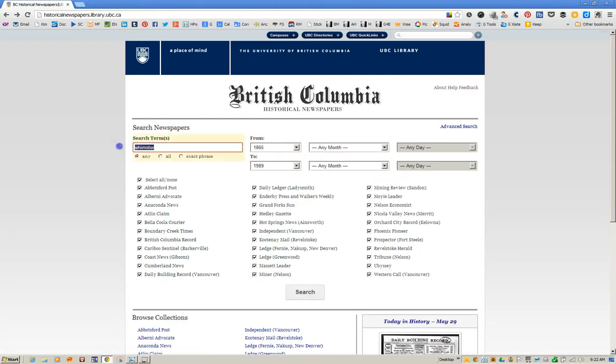And you can see the search term that I have from before. You enter the search terms. You can get any occurrence or all occurrences of that search term. You can put in an exact phrase if you have multiple words. You can restrict it to a certain set of dates or to a certain set of newspapers. In this case, I'm going to search all of the newspapers and all of the dates.